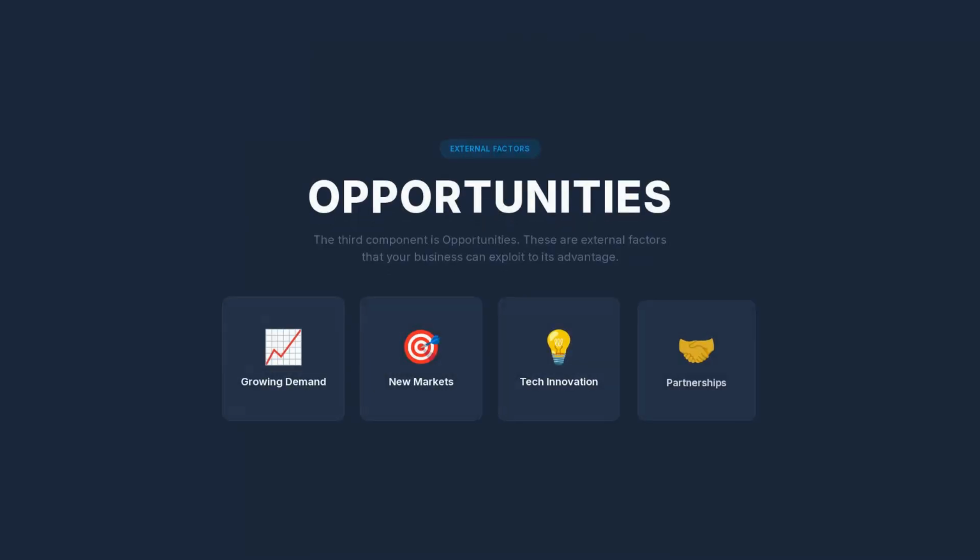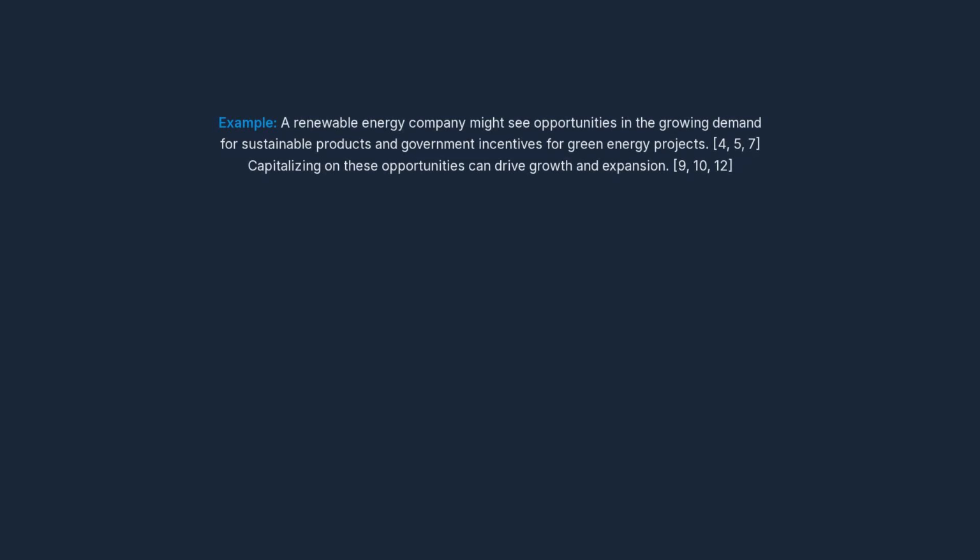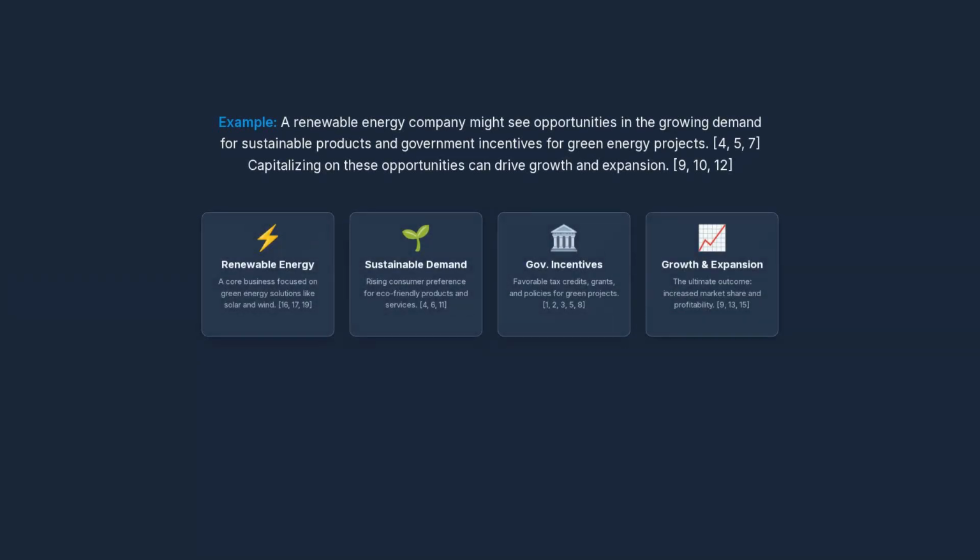The third component is opportunities. These are external factors that your business can exploit to its advantage. Example, a renewable energy company might see opportunities in the growing demand for sustainable products and government incentives for green energy projects. Capitalizing on these opportunities can drive growth and expansion.